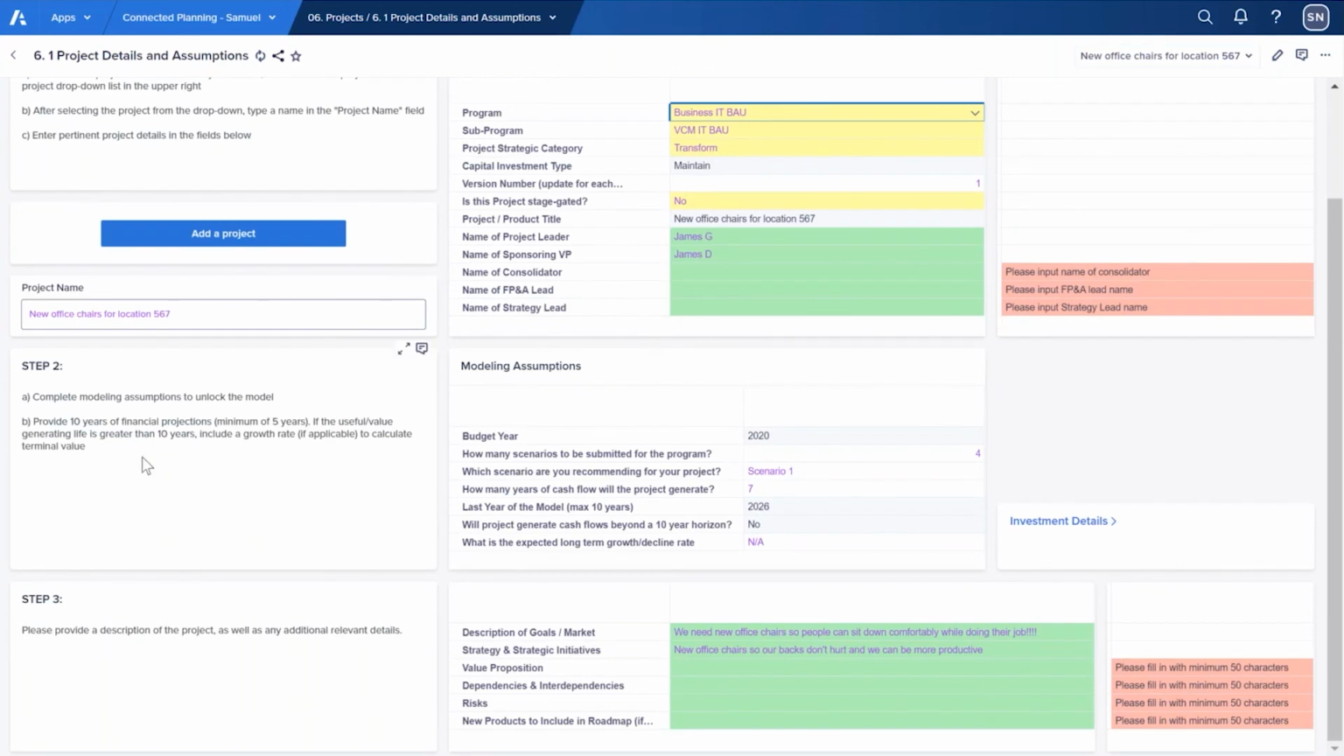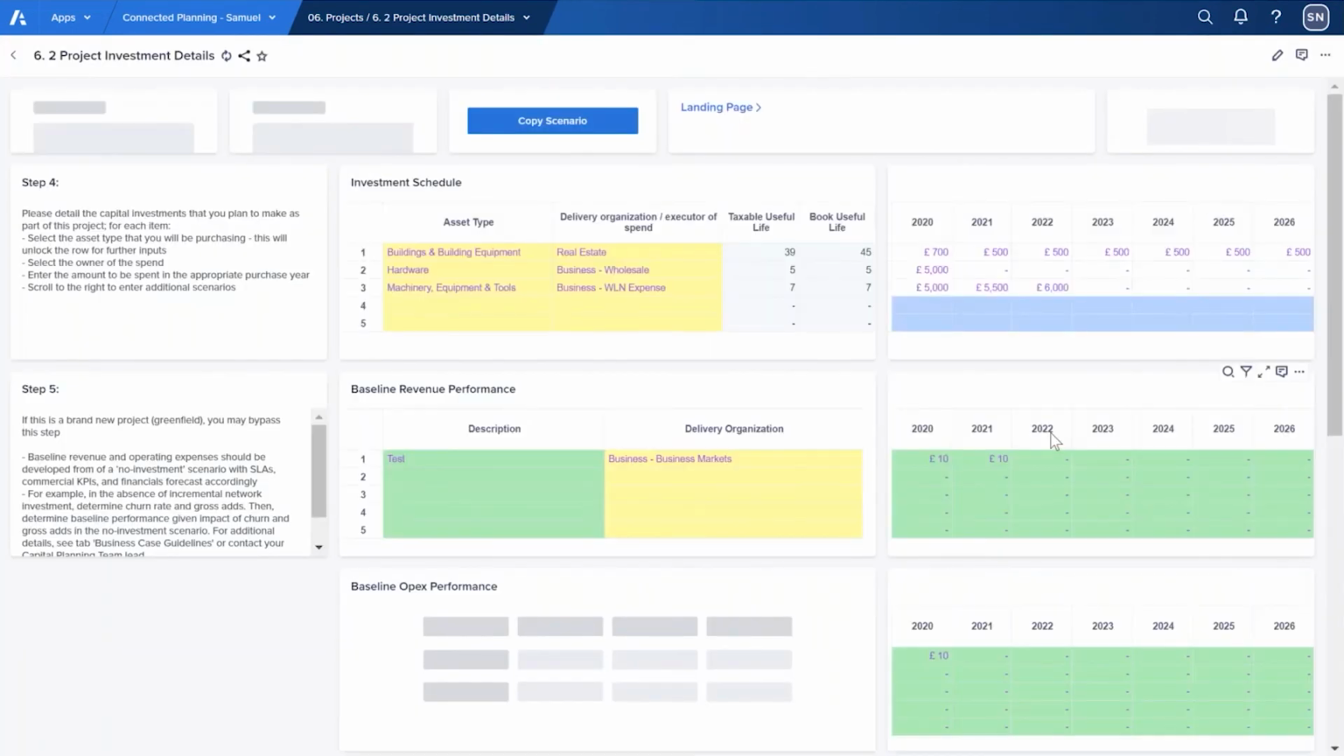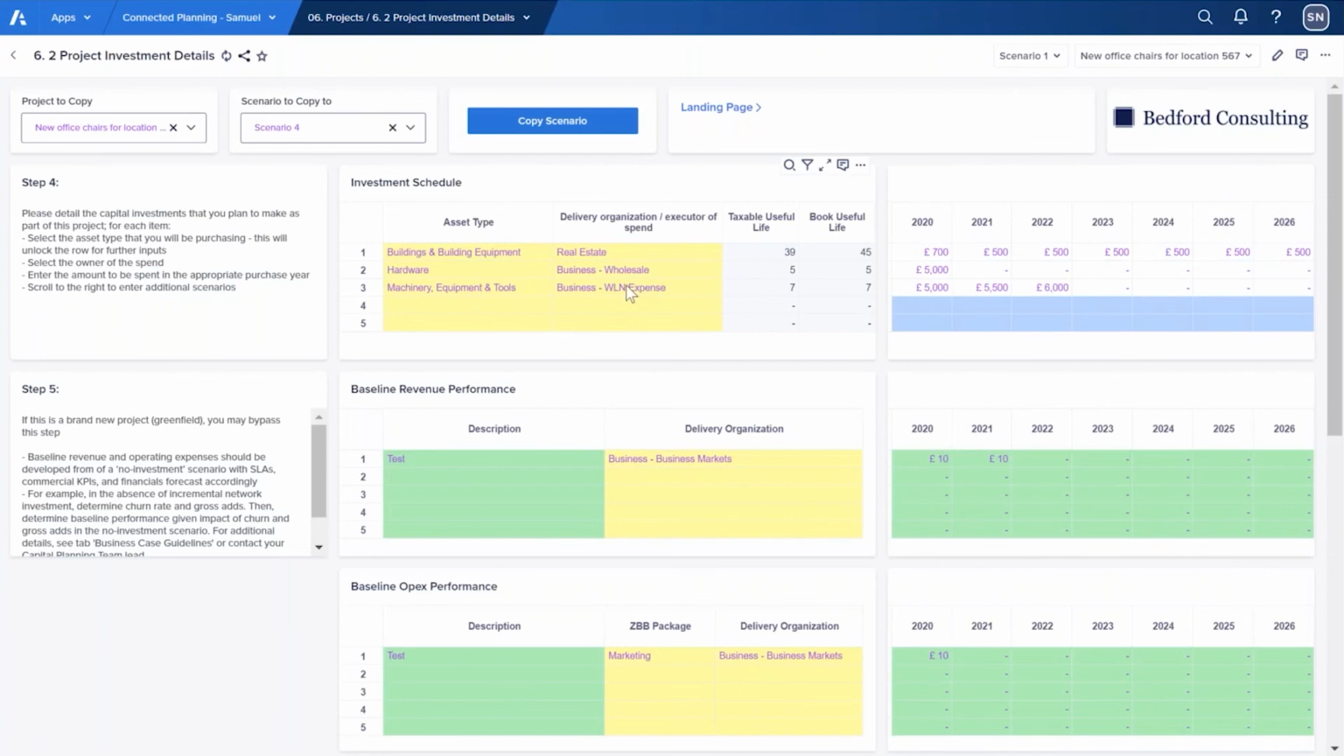We have our project name and any modeling assumptions that may be relevant, budget years, scenarios that may be relevant, how many years before a cash flow will be generated, or how many years of cash flow will be generated from a specific project. And of course, any further information as well around descriptions or relevant details that may be in place. And that can then go into more detail as we start to look at the investment details around projects, and we can start to build out specific scenarios.